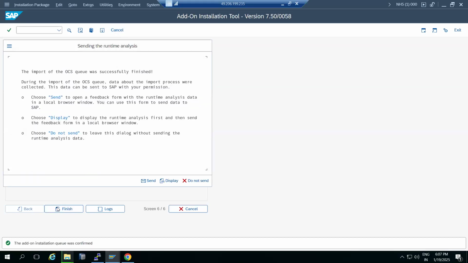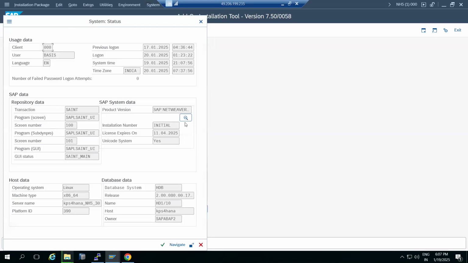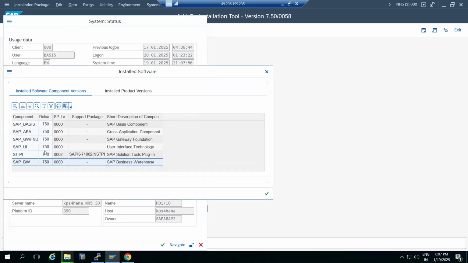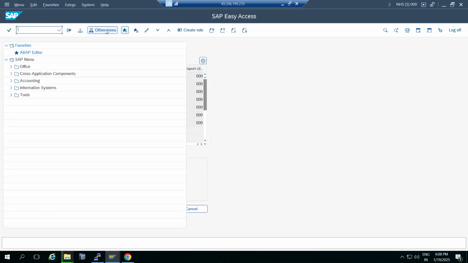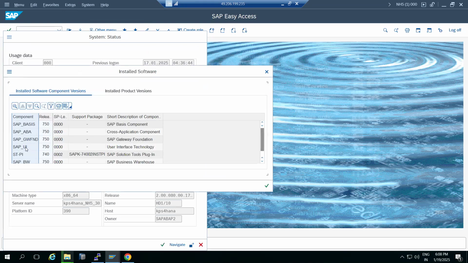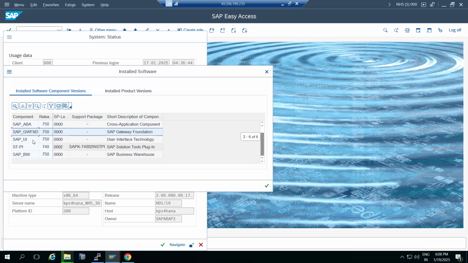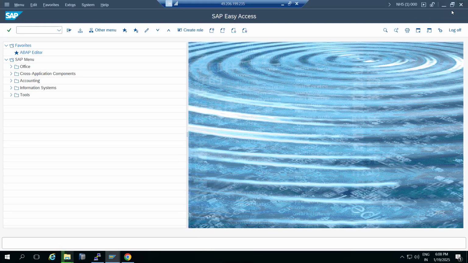Let's finish, launch and finish, done. So the new component ST API you have installed. If you go to System Status, NetWeaver, then it's not showing. Why? Because you are in the same screen. Just go back, then check the screen here. Now you see there is a new component. It's not there? Just log out and log in once. Why? Because sometimes there is a user buffer issue.